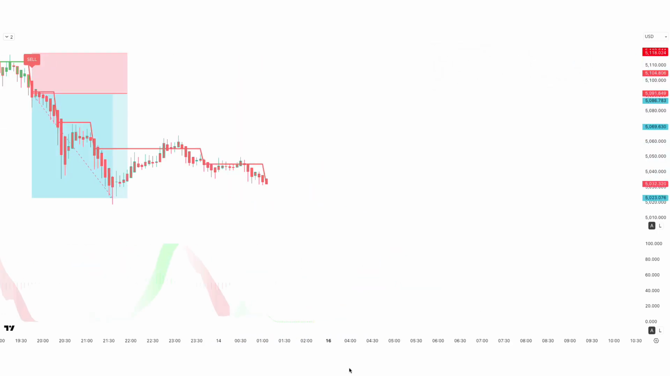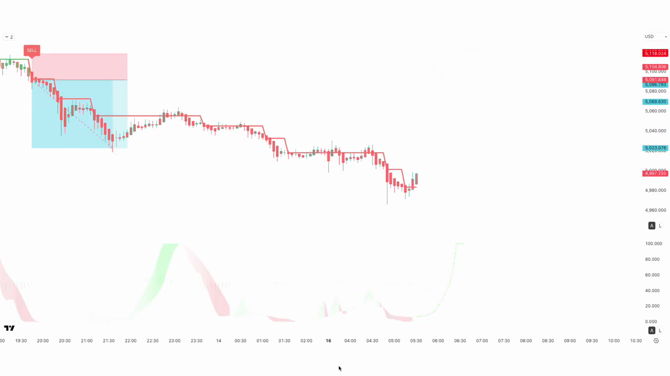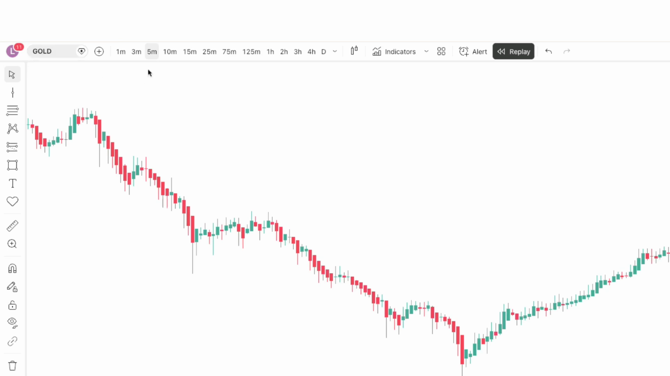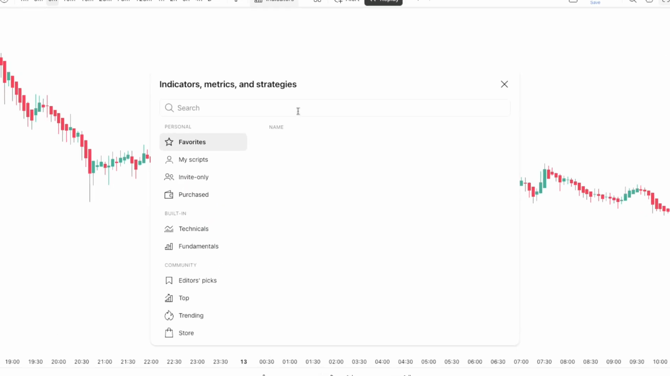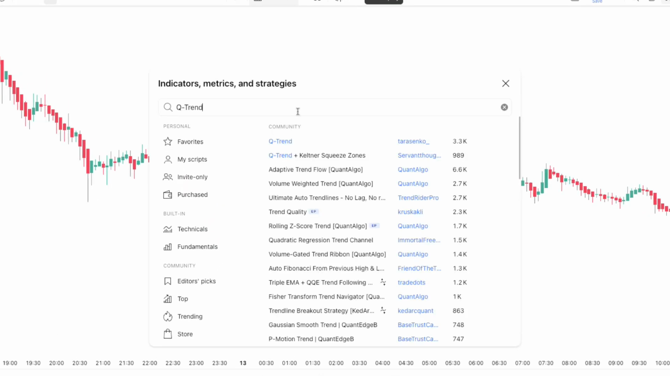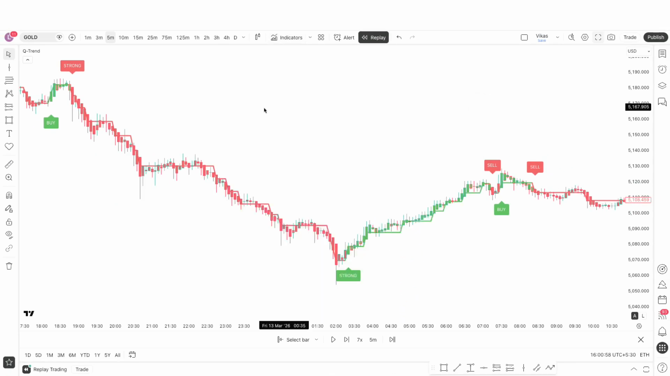Now we tell you how we want to trade. Let's start the video. We open the gold 5-minute chart. And don't sweat the time frame either. Next, you'll want to find those magic indicators. Head over to the Indicators tab and search for the Q trend. Select the indicator made by Tarasenko and add it to the chart.